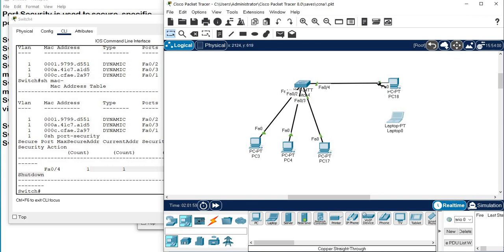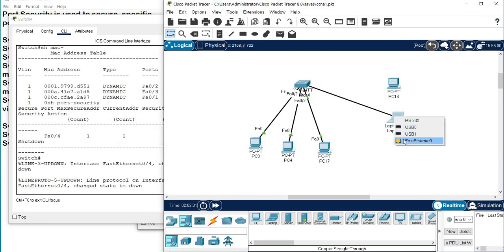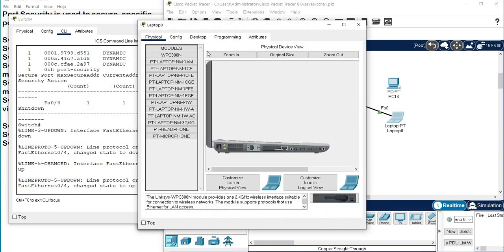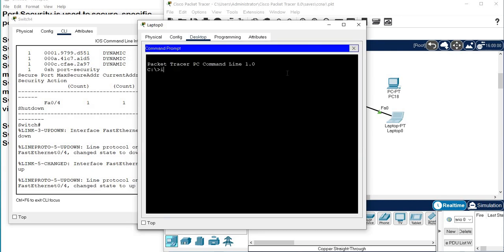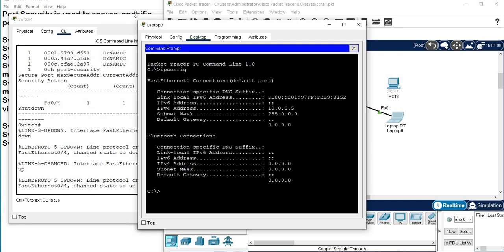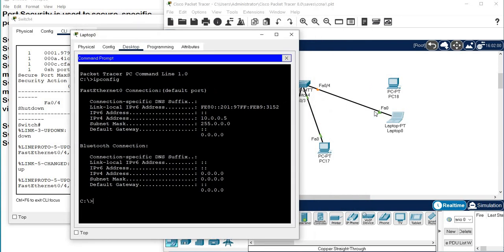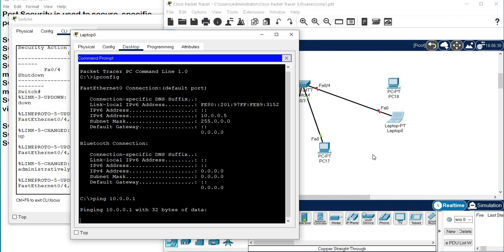For example, if I remove this cable and plug it here, I assign an IP to this machine, say 10.0.0.5, and run ipconfig. If you check here the status, this port is not coming up. If I try to ping again, it is also not allowed because this port is down now.